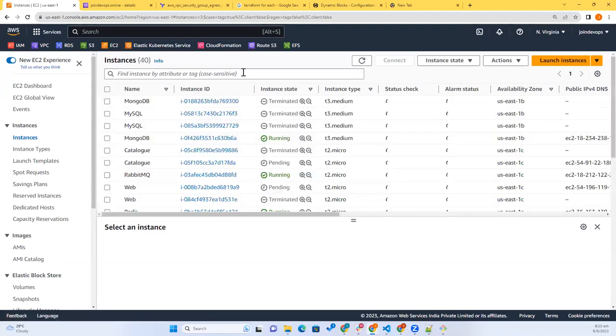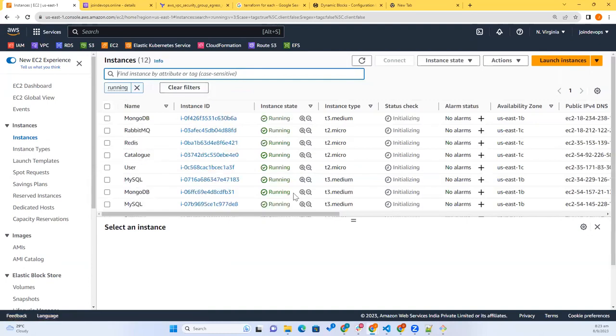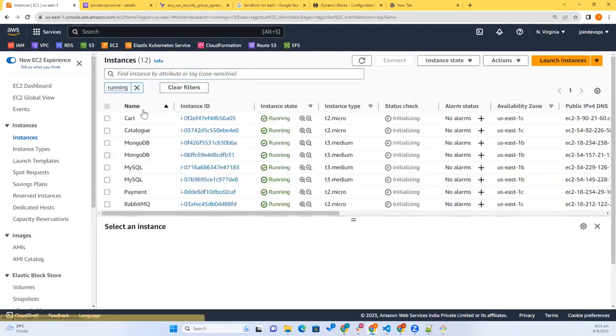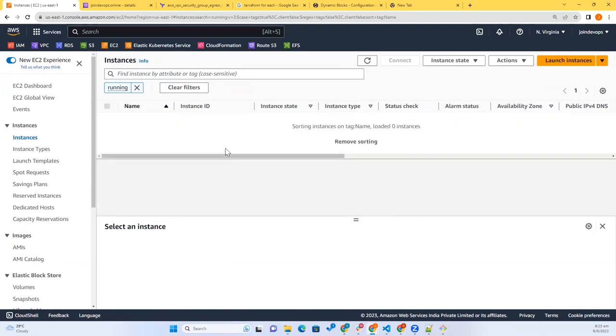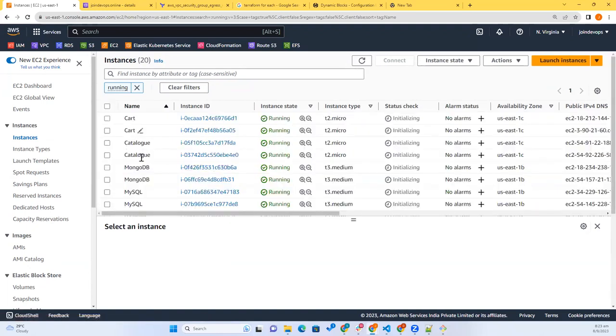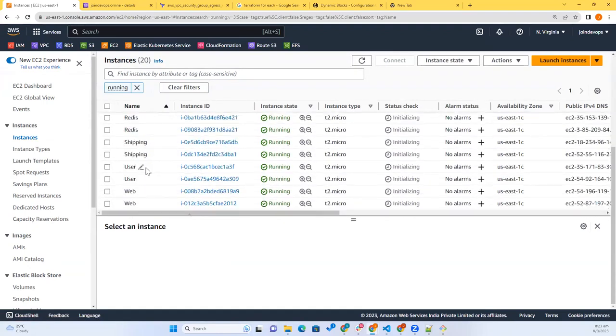So now if you see running, you can see you have the duplicates. MongoDB, MySQL, payment, and the remaining instances are getting created. You see, you have all the duplicate instances. So there is a problem.